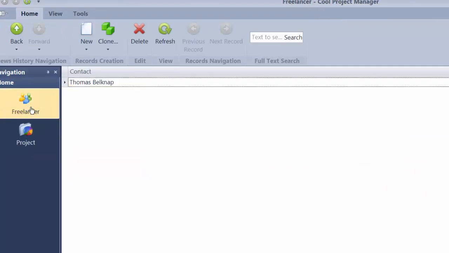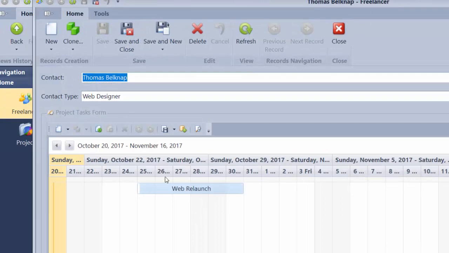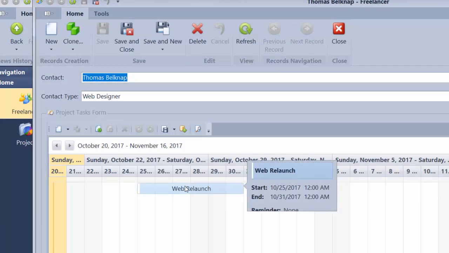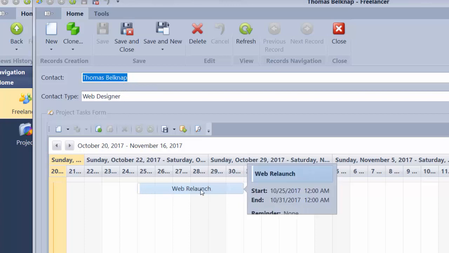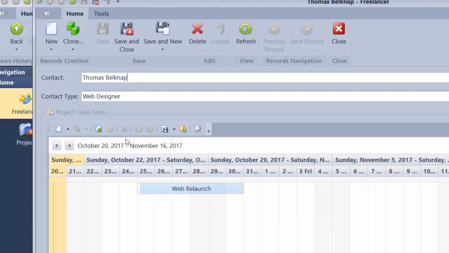And if we go back to Freelancer, we'll see the web relaunch right here as well. So we see that Thomas Belknap was assigned this particular task, and any tasks that were created that is not assigned to Thomas Belknap will not show up in here, and that's where your relationships between forms are really important.